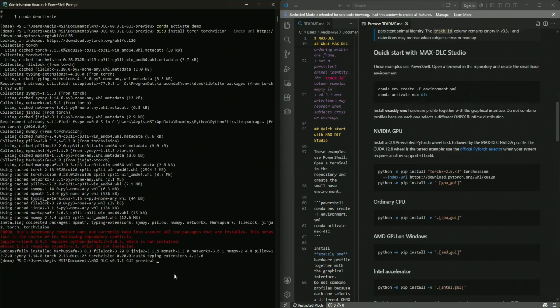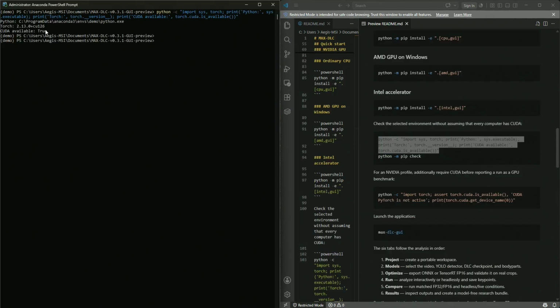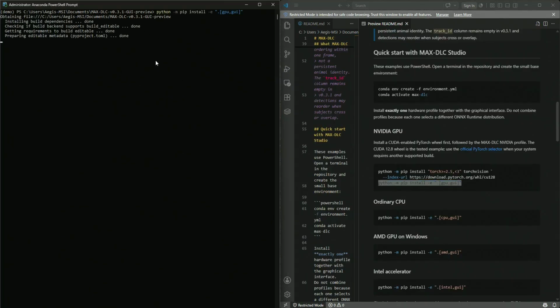Okay, so PyTorch is installed. Let's go ahead and check it. I have these commands available for everyone to use under the README. So in my case, the CUDA availability is true, and the Torch version is the one that I just installed. So that is good to go. Let's go ahead and install the GPU version by using this command here. Okay, so again, this is going to get installed.